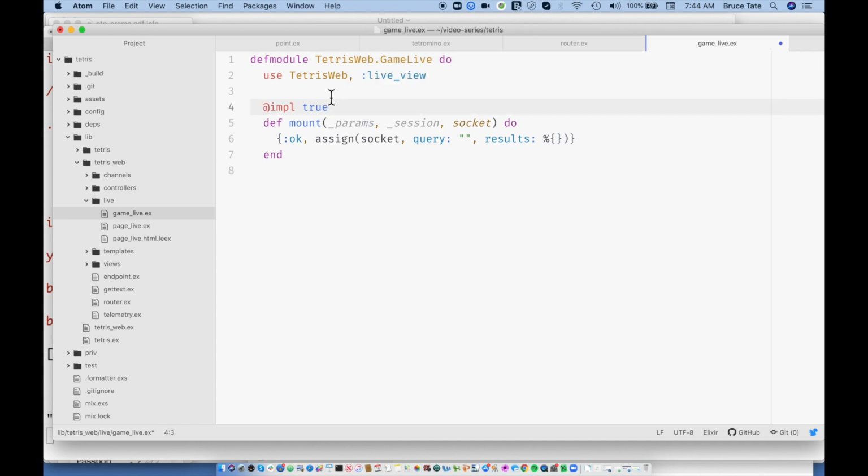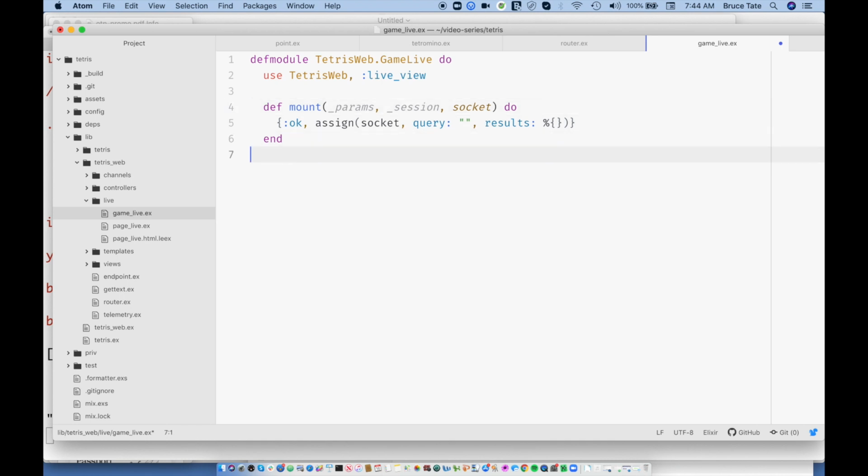This basically implements a LiveView behavior, and I don't think we need these implementation equals true. What that would do is throw an error if this signature did not match the behavior's signature exactly. So basically we're implementing a contract, and the important element for us is that this has a mount, and we'll look at the socket a little bit later. This is what we're going to use to track state. So we can put anything that we want in here. So I'm going to put hello world.